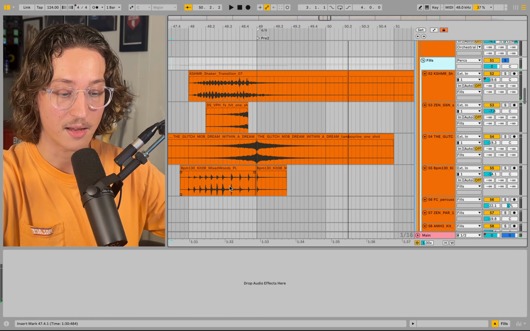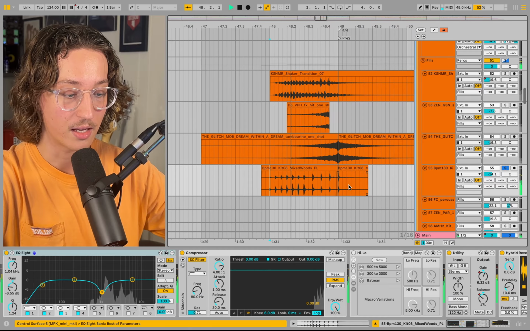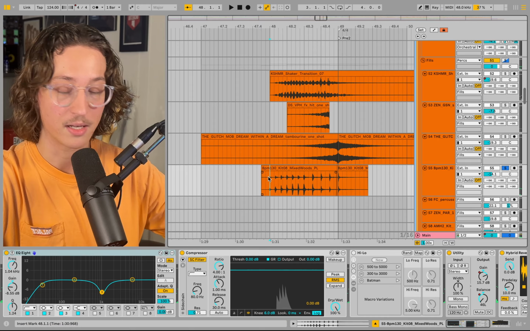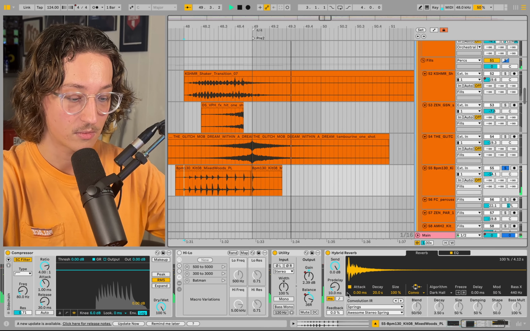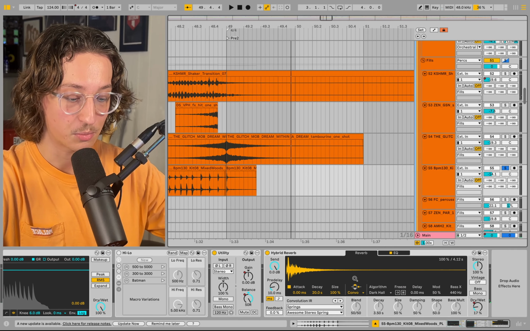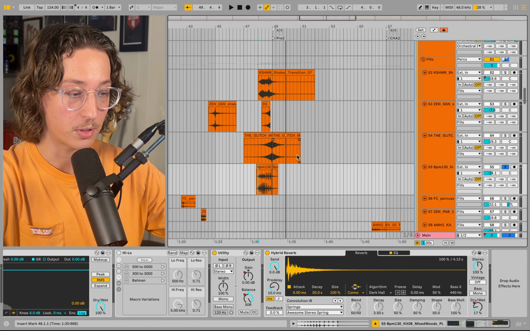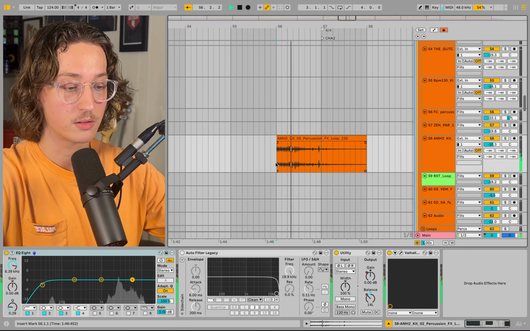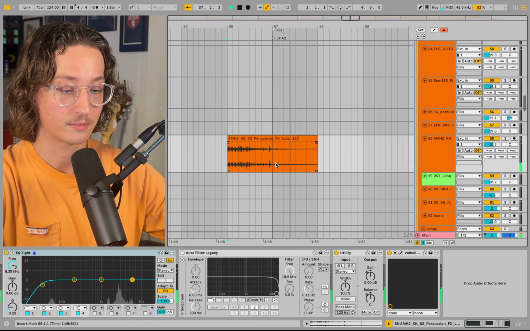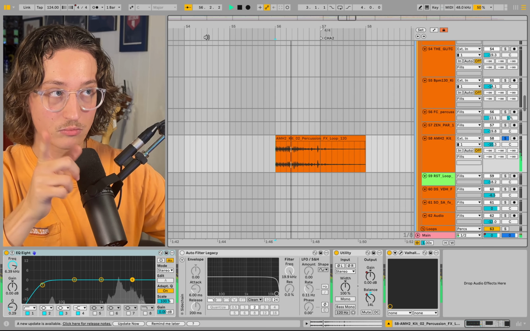You can probably hear I am pitching up this little thing at the very end to help it match the key of the song. I'm also panning it, got a spring reverb on it as well. I'm a big spring reverb fan. Here's another little percussion moment right before this chorus.